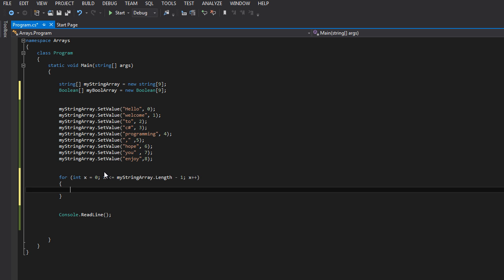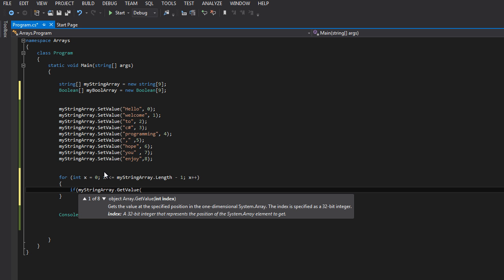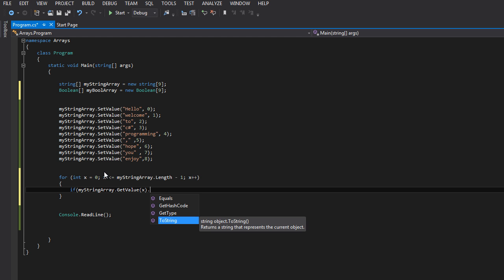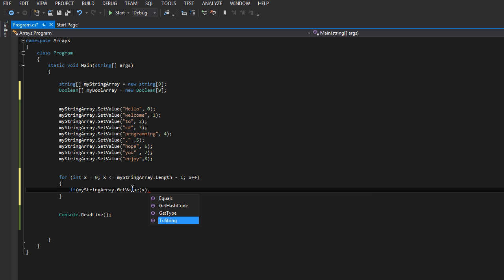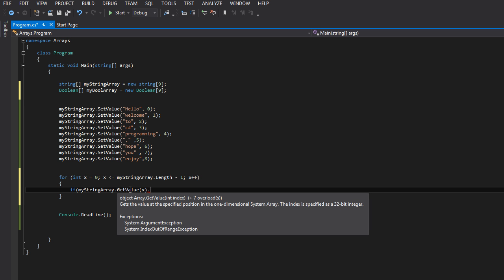Okay, now what we'll do is an if statement. If the my string array dot get value in the current location that we're at, even though it is a string, to look at the contents of this location and get access to the string methods, we need to convert it into a string again. I know it sounds redundant, but the get value itself returns type object, as you can see, and we need to actually convert that object into a string to get access to some of the string methods and properties.